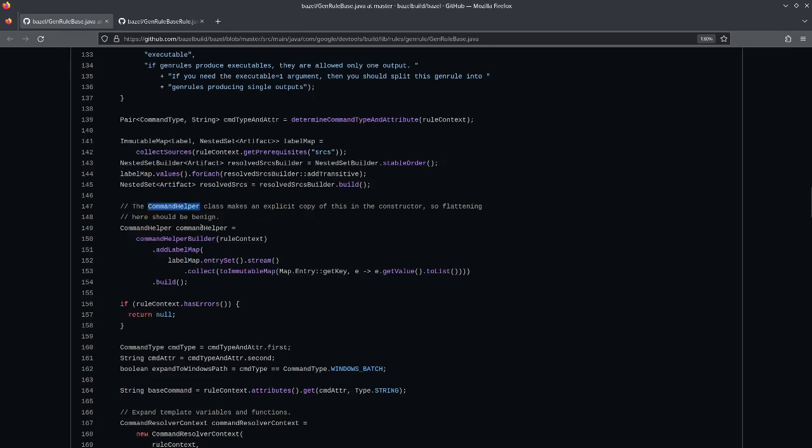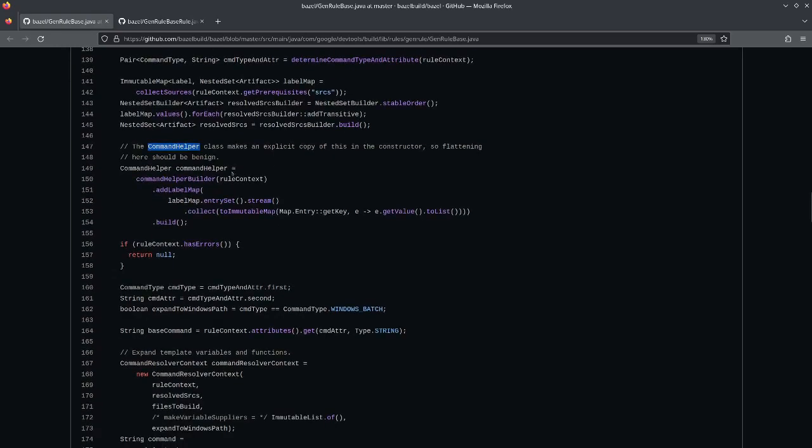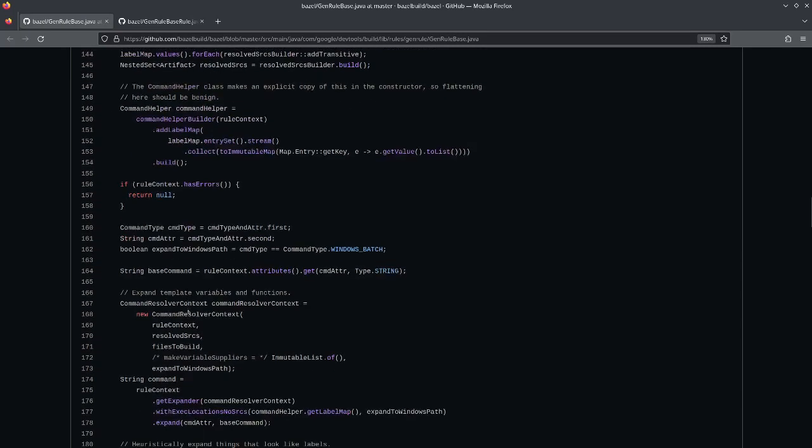And then we have the command helper. The command helper class makes an explicit copy of this in the constructor. So flattening here should be benign. Okay, that's just a comment about what it's doing. So it's got some command helper and I guess, maybe flatten the label maps. Label map, entry set, stream, collect, to immutable map, entry get key, get value, to list, build. If rule context has errors, return null. So we now check the rule context, I guess, after doing all this work.